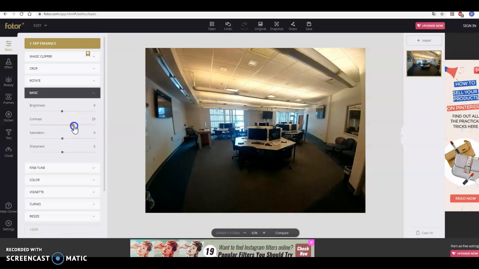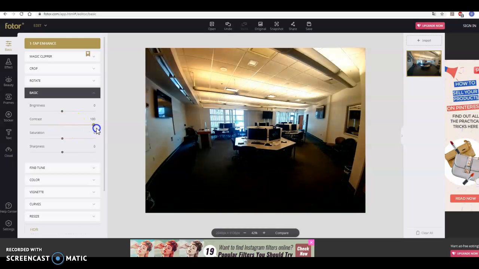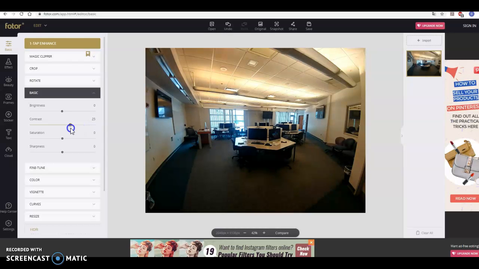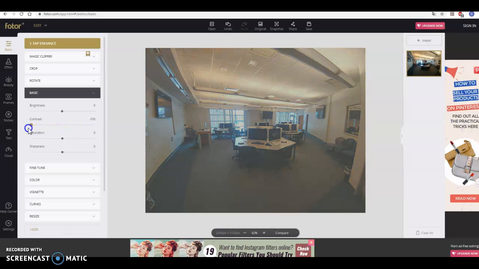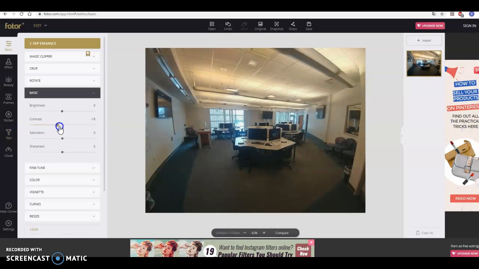Contrast, I can go this direction. I see how it changes a little bit, right? If I go down this way, whoa, really kind of hard to see. So it might be kind of cool to do some for story prompts and things of that nature.